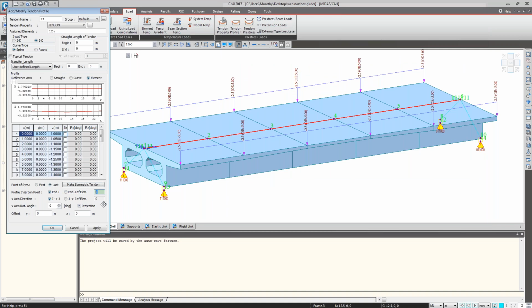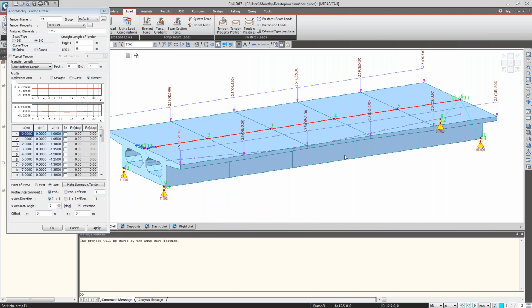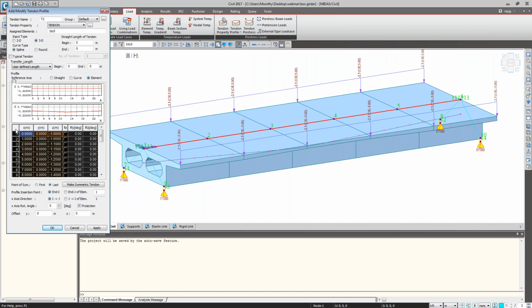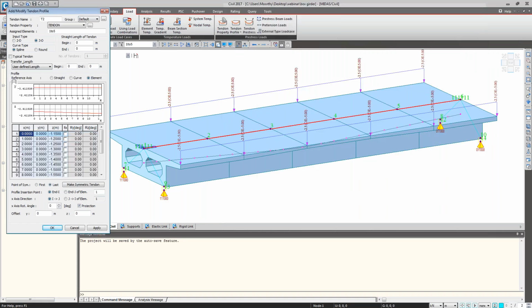The starting point of the cable, that is the profile intersection point, is element number 1, and then apply. It's applied. Now we can visualize the tendon profile points. You can see the cable over there. And second, you can change the name to T2, remove the existing coordinates and copy the second cable coordinates. Paste it, make symmetric, apply. Again, change the name to T3, that's the third cable.